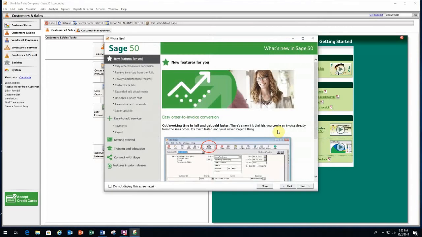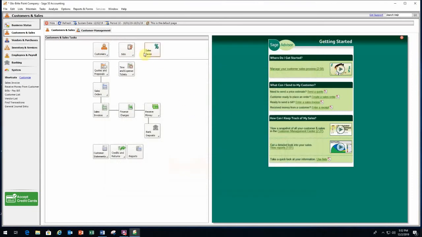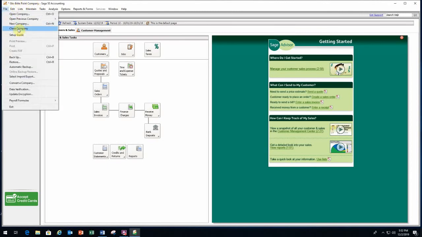When Sage50 opens, just like with QuickBooks, if you were working previously on a particular company, that company is going to automatically show up on your screen, and you will have to say File and Close. So here I have shown up on Glow-Brite Paint Company, which was the last company that I was using. So I'm going to say File and Close.